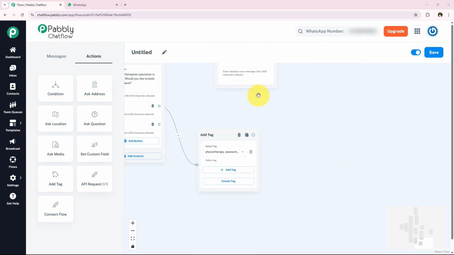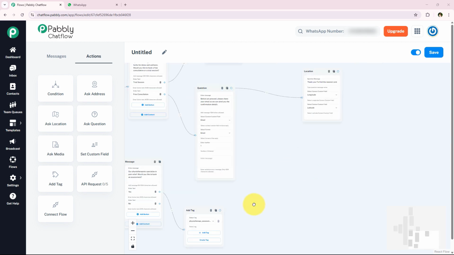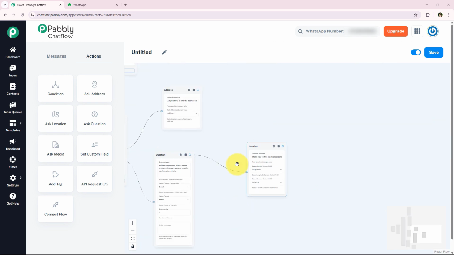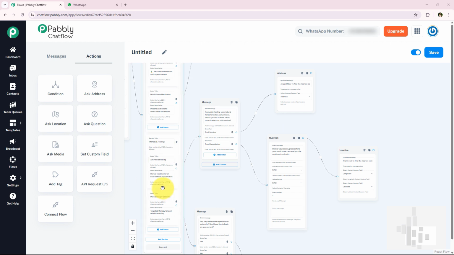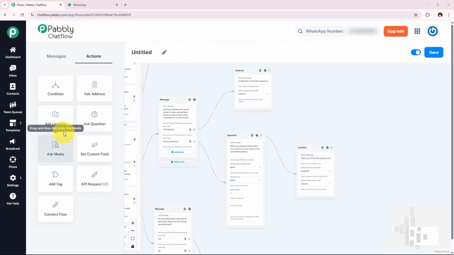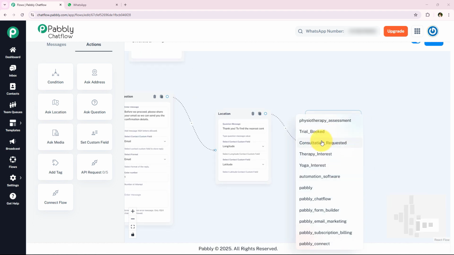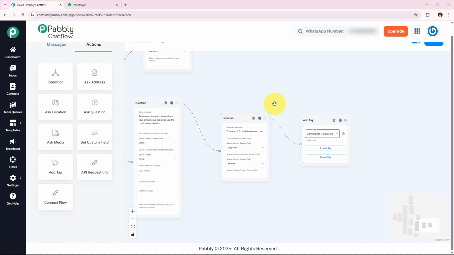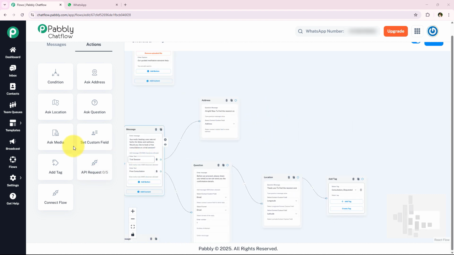All right, so now after giving the tags to physiotherapy assessment, I'm just going to add two more tags, one for this which is free consultation and one for this trial session. So for the free consultation, I'm just going to add a tag. For that, I'm just going to drag and drop this add tag and connect it with the location. All right, and now I'm just going to add the tag of consultation requested right over here, and same we're going to do with the trial thing too. I'm just going to drag and drop this add tag and connect it with the address. And now for the tag, I'm just going to select it as trial booked.